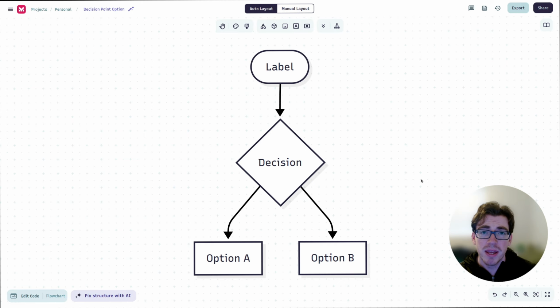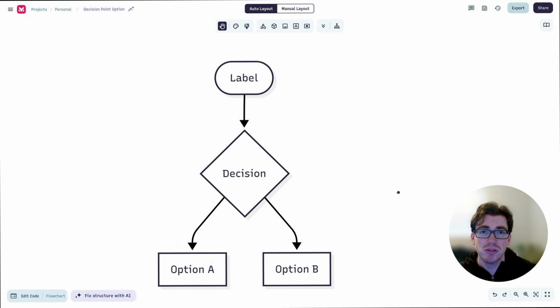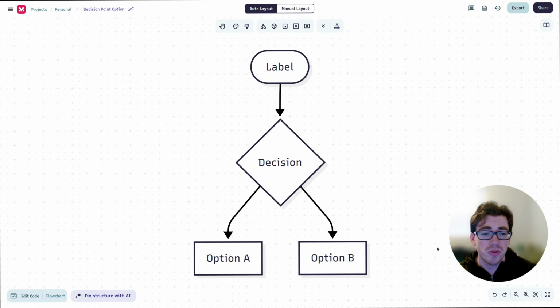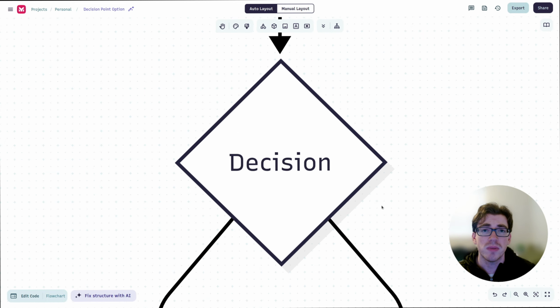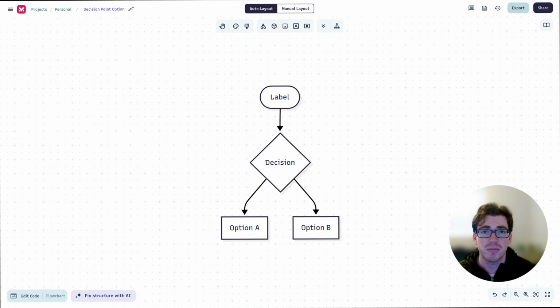You can also temporarily pan by just holding right click down and moving your mouse around. You can use the scroll wheel to scroll up and down, and you can hold shift while scrolling to scroll left and right. And you can hold down control while scrolling to zoom in and out instead of having to use the buttons at the bottom right as well.